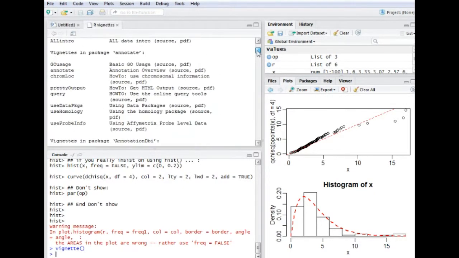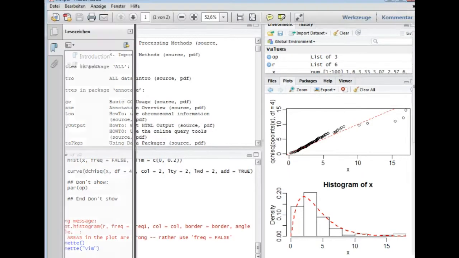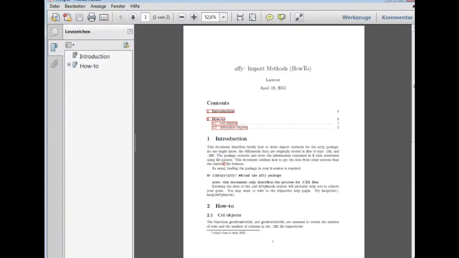And if you actually want to open them, so for example, let's use this one, Vim, I would use vignette, quotation marks, and the name of the PDF, and now basically the PDF opens here.